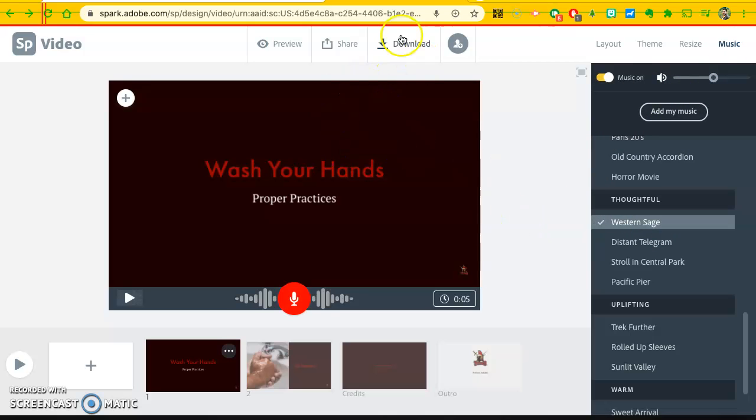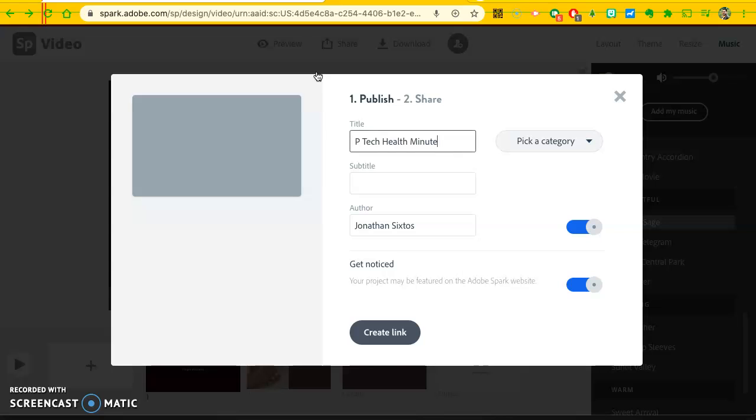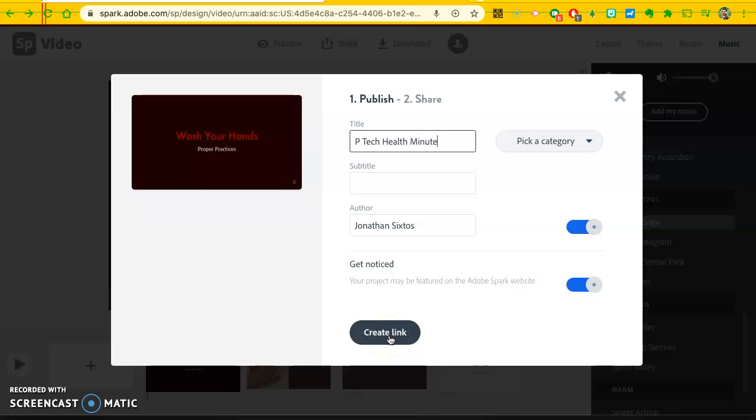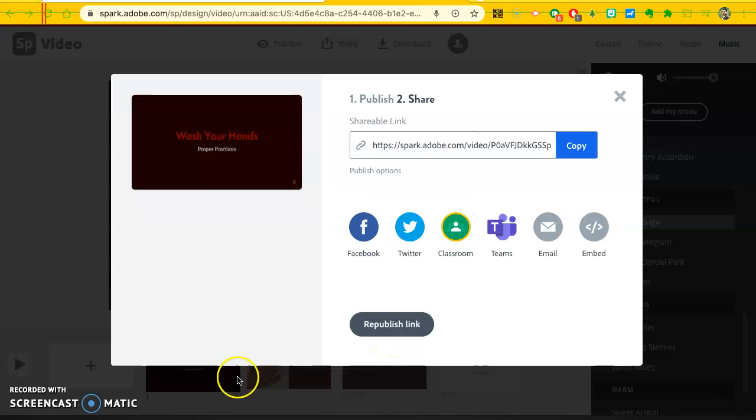And then when you're done, you're going to come up here to the share button, publish. You can change the title however you'd like to. Then you'll create a link. Once you have that link, you can copy it and send it to me.